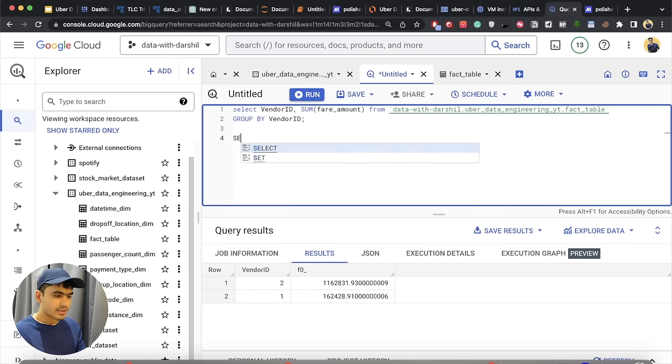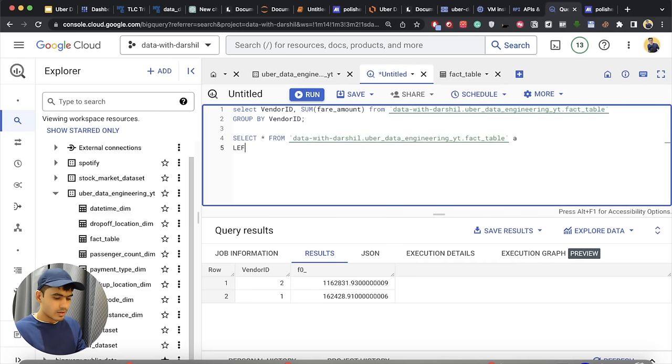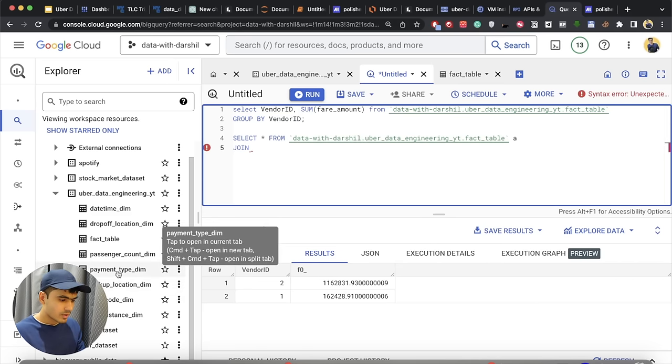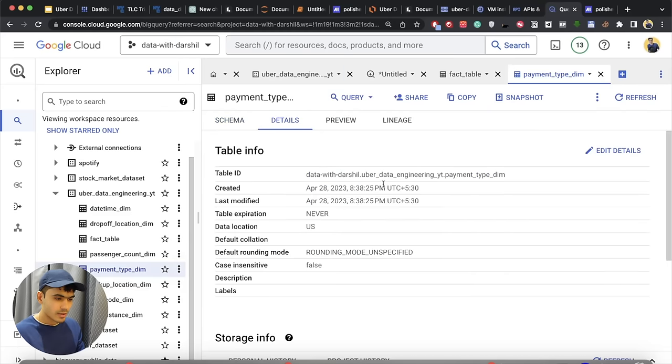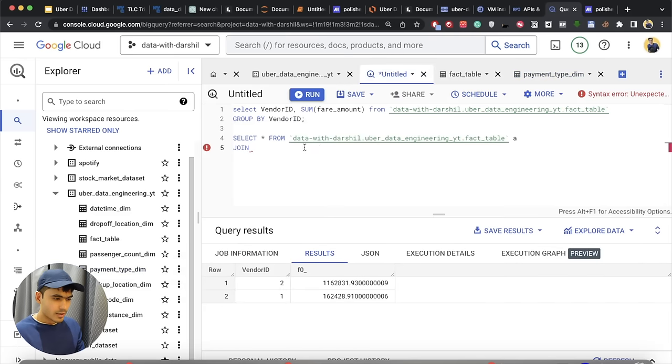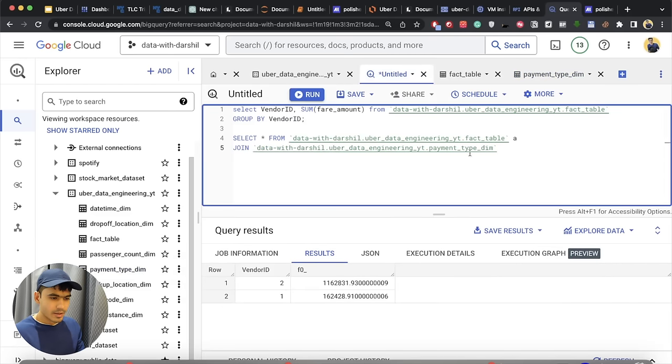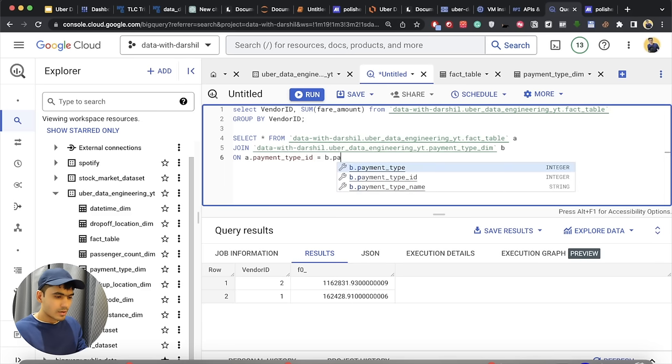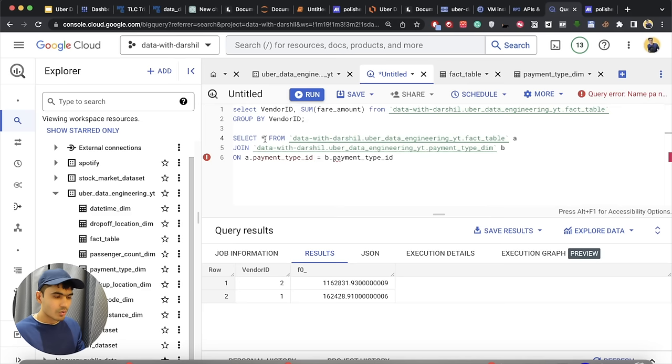In the same way we can run more queries, such as select star from, let's say we have the fact table available. I'll call it fact table A, just to join on, let's say, payment. So I'll open the payment details, click over here and paste my payment table. I'll keep this as B, and I want to join this on A dot payment type ID is equal to B dot payment type ID.